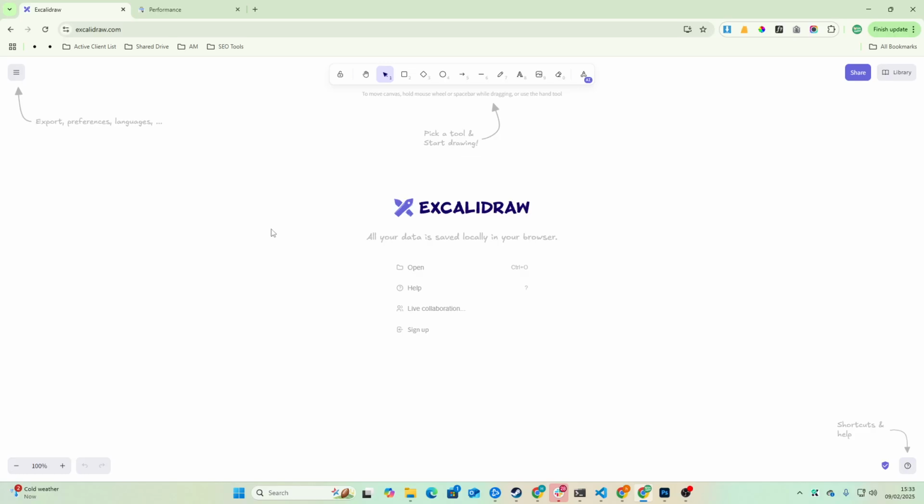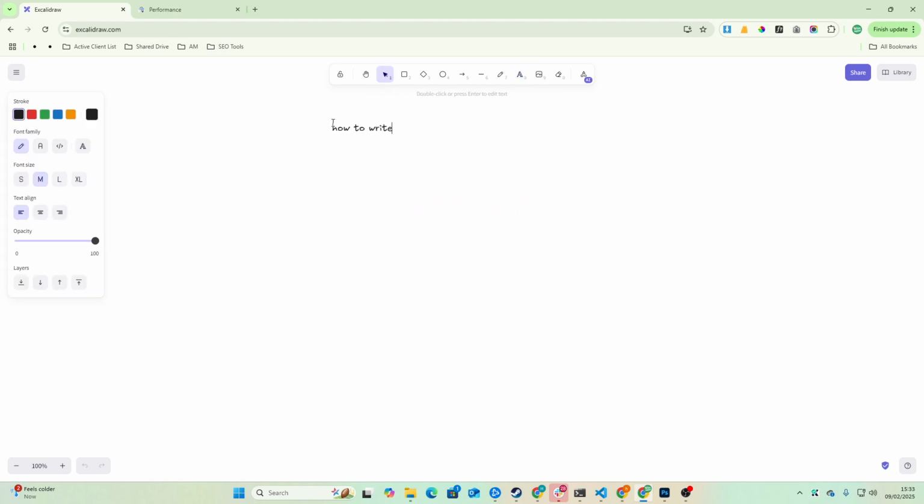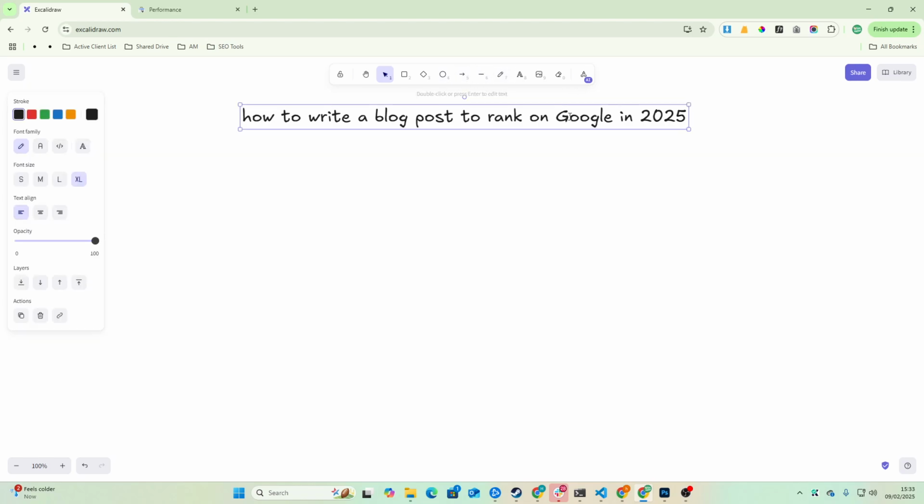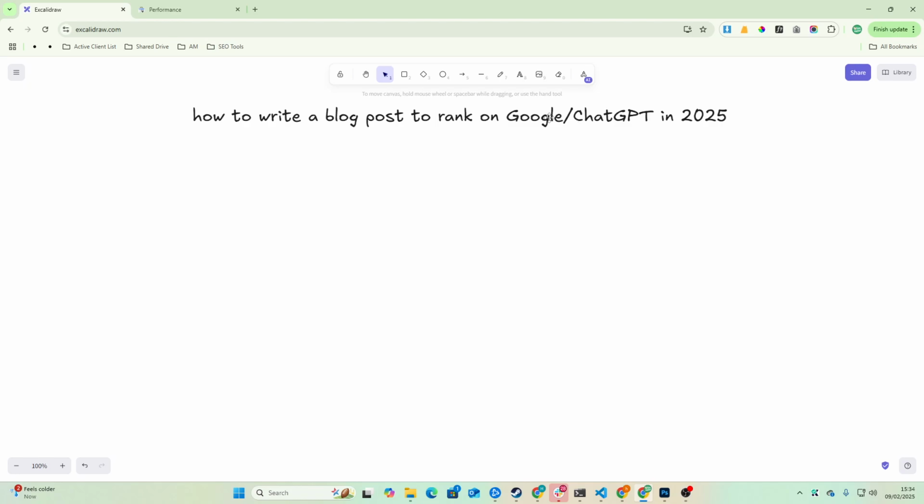Hello, everybody, and welcome to this very special guide on how to write a blog post to rank on Google in 2025. This is going to be a pretty quick and basic guide to everything that you need to nail in order to really start to rank on Google in 2025. I'm actually going to add ChatGPT here, and we're going to basically be going through all of the basics that you will need to rank on these two search engines.